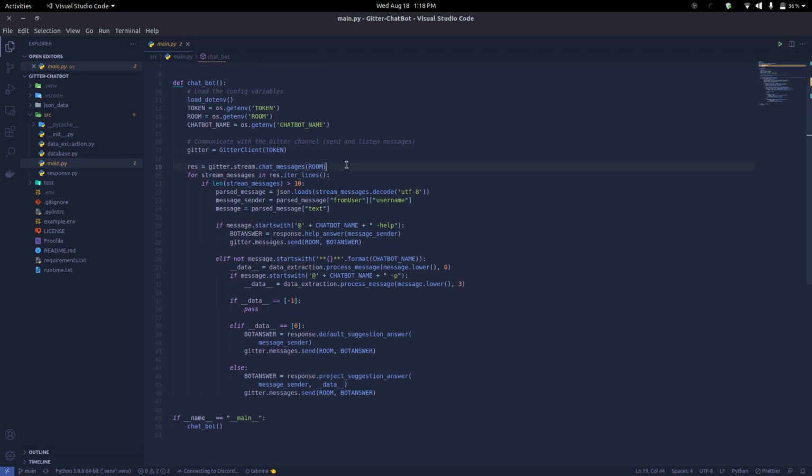Gitter API is used in this function, so that it can listen to each and every new message event in the Gitter channel. Okay, and after few basic validations, that also includes the conversion of a byte string to a retrievable response, and few more validations are included here, which tells about the use case of the message. So if the message starts with @chatbot help, then the bot knows what to do for this.